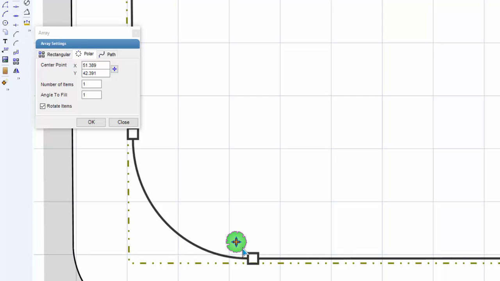You'll need to move the handle or center point from which to array the selected entities, or they will all appear directly on top of one another. In this example, I want the plant symbols to be offset along the curved fence.